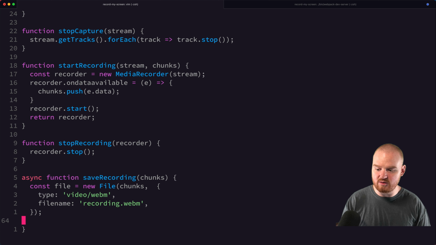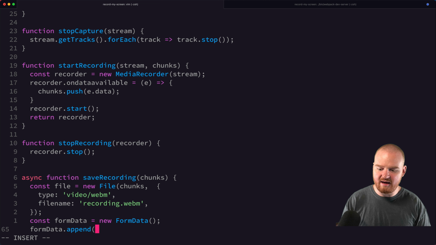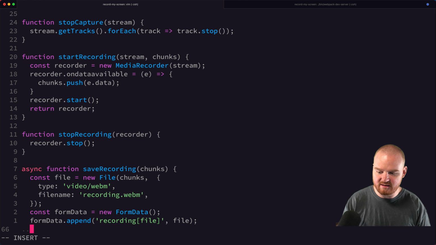Okay, so then we want to construct the form data that we're going to send to the backend. So const formData is a new FormData, and formData.append. And now this is going to be that URL encoded format. So we want to pass in recording and then square brackets file. So this is the top level key for the params, and then file is going to be nested inside of that hash, and the value here is going to be that file object. And then we can use the fetch API.